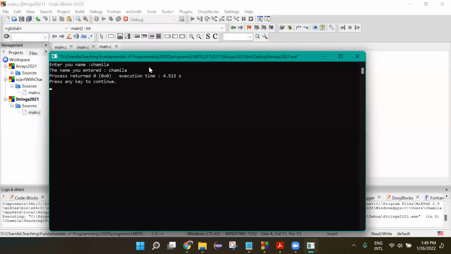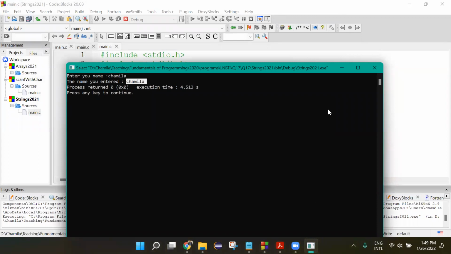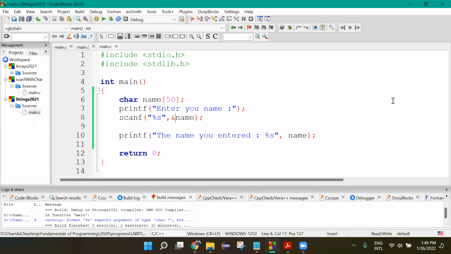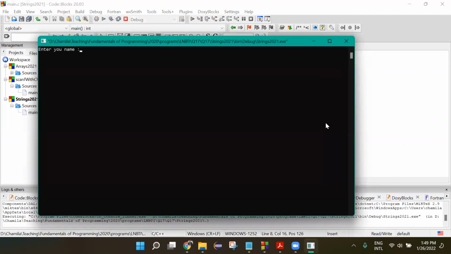Name you entered would be, yes. Correct. Then suppose if I remove this ampersand, let's see whether it works. It's working. The name you entered, yeah, correctly gives the name that I entered.